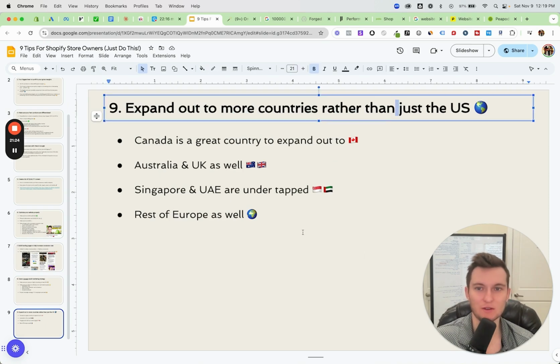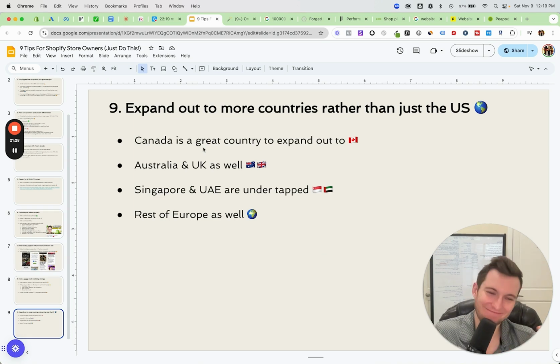I found a lot of brands focus on just the US. Canada, which is where I'm from, is a great country to expand out to. Australia and UK are really, really good as well. Singapore and UAE are, in my opinion, very untapped, as well as the rest of Europe. They're very untapped for a lot of the brands, at least the North American brands I work with. If you're a European brand from the UK or something, most times you're going to expand out to Europe pretty quick and then wait to expand out to North America. But definitely, another huge opportunity for scale is expanding out to other countries rather than just being stuck in your same country. So hopefully that all makes sense.